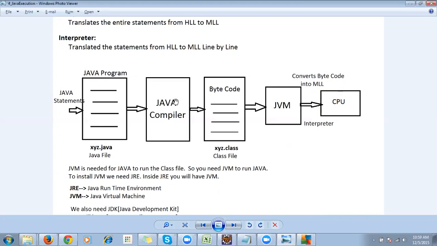Clear? So the Java statements will be saved under a .java file, and that will be compiled and then saved under a .class file. That can be read only by the JVM, and the JVM once again does a conversion at the interpreter level. Line by line, it converts and then executes the statements. Then it will be given to the CPU for execution. Line by line execution will happen. So Java has both compiler and interpreter. That's why the execution is always faster.